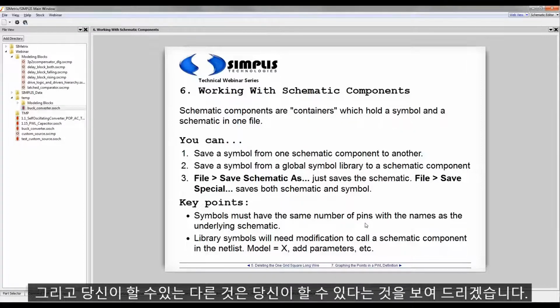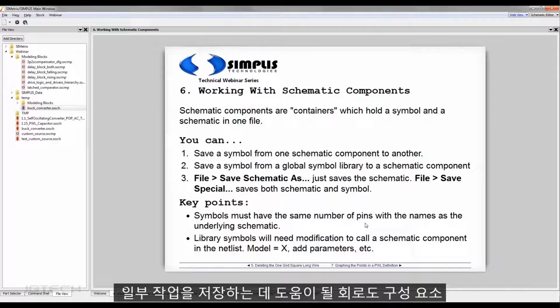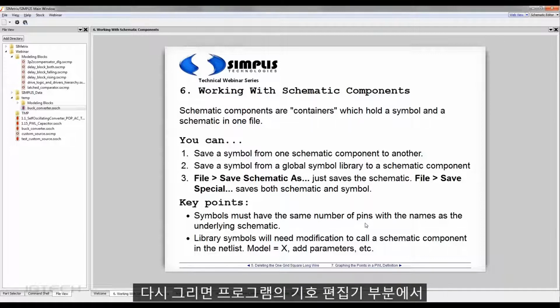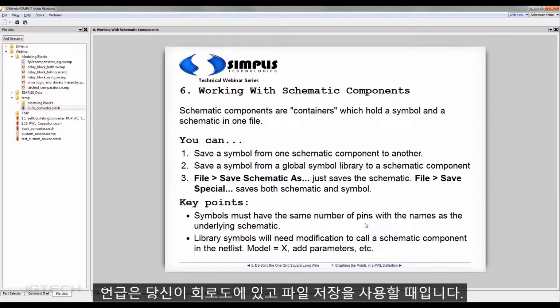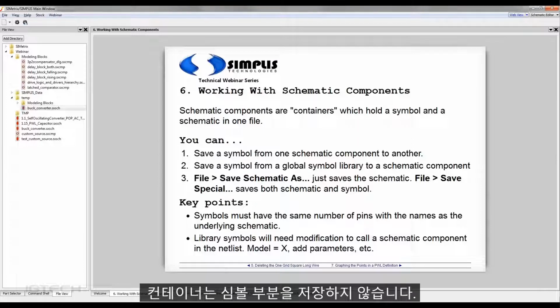The other thing you can do is save a symbol from one of the global symbol libraries into your schematic component, which will save you some redrawing. I'll show you that in the symbol editor part of the program today. And the third item I want to mention is that when you are on a schematic and use File, Save Schematic As, it only saves the schematic part of the container. It doesn't save the symbol part, whereas File, Save Special saves both the schematic and the symbol.